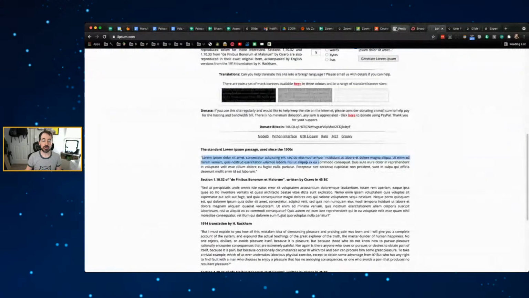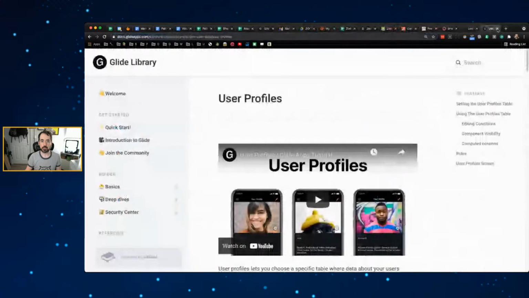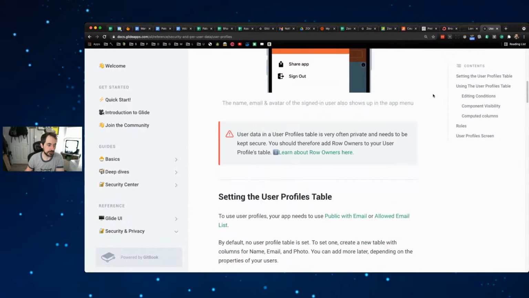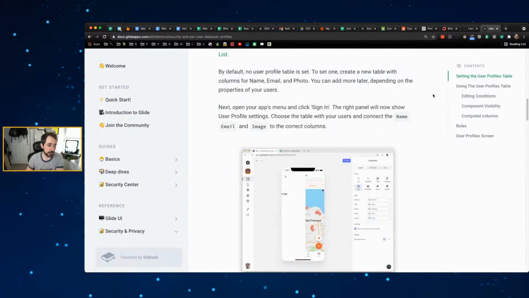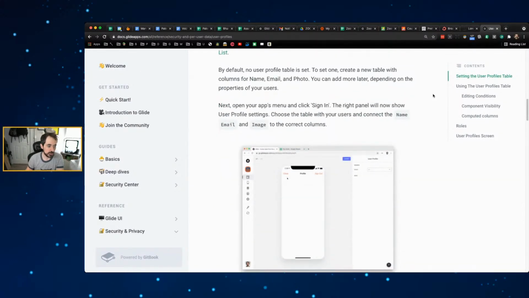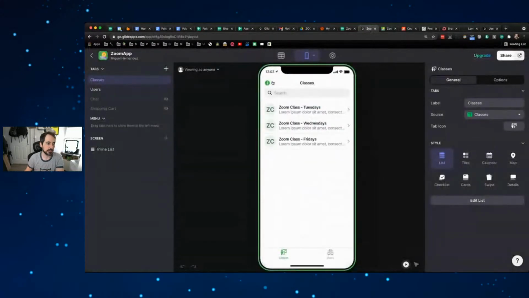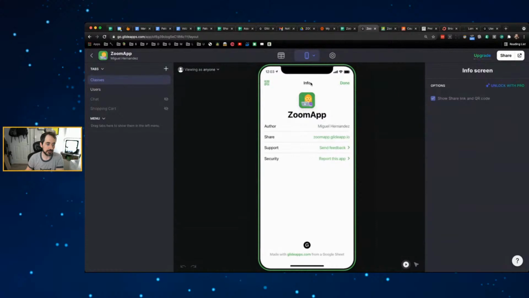Now you know where to get help if you need extra help. And now we're going to create the user profiles. We're going to help people log in. So again, the way you do that, I'm like, oh, how do you do this? So I type user profiles. Okay. Setting the user's profile table. So you have to set a table, which I did. Open your apps menu and click sign in, the right people, blah, blah, blah. Okay, so I'm going to do that. Okay, apparently I'm signed in already.